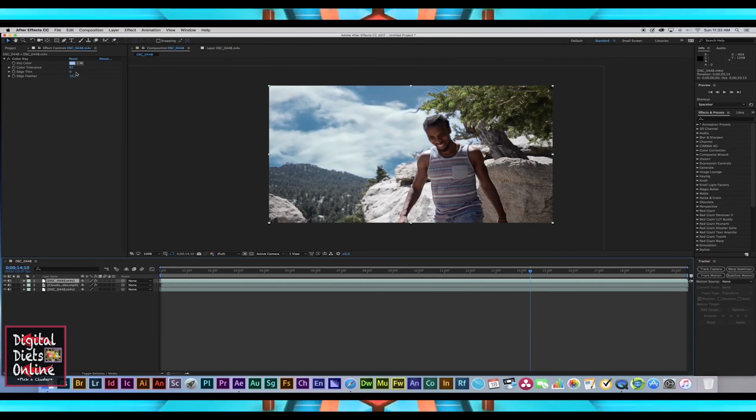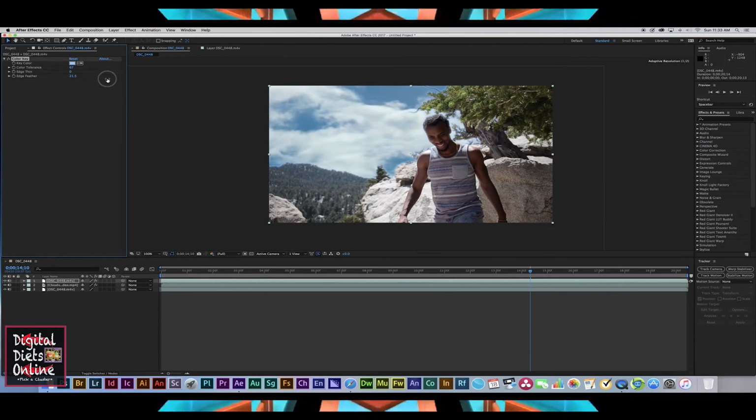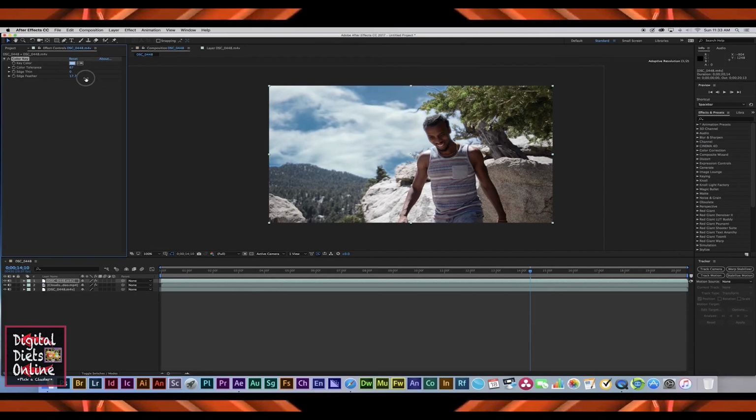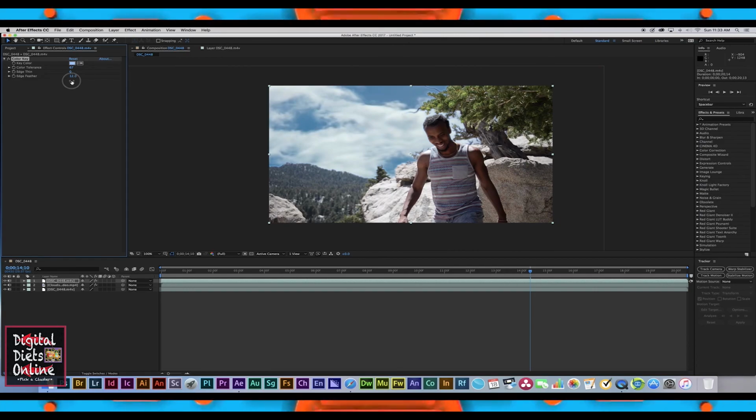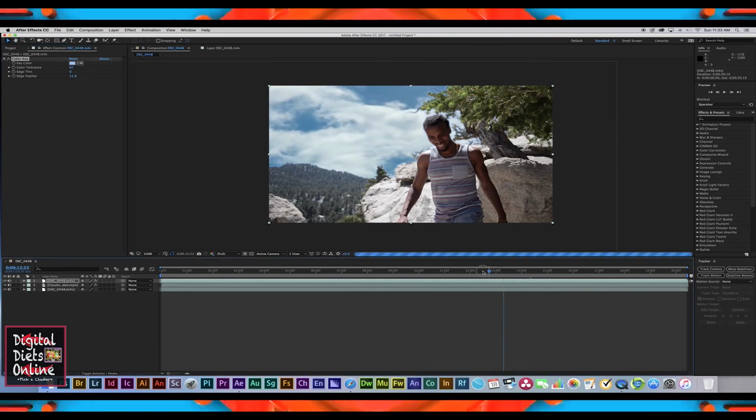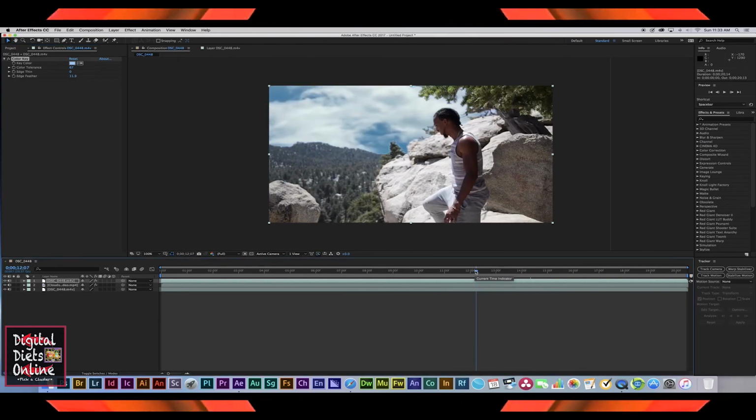You can kind of mess around with the edge feather and see what works for you, but all in all, for a more natural blend and a more natural look, probably about 17, 12, that's a good look. Okay, and voila, we have replaced our sky.